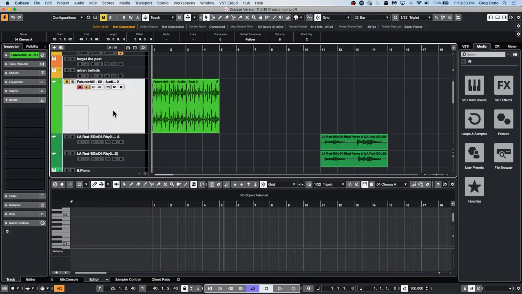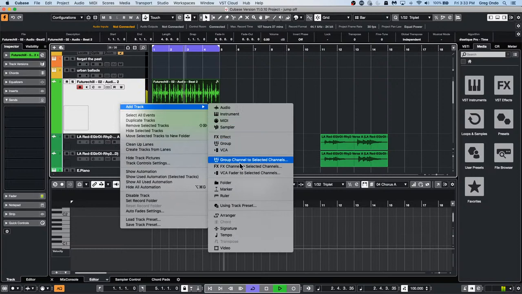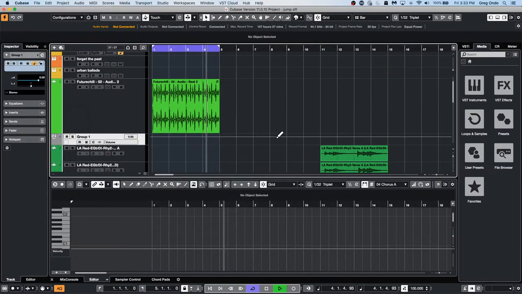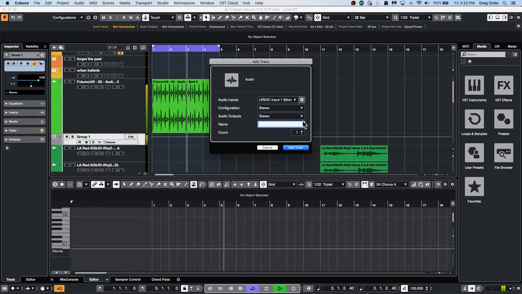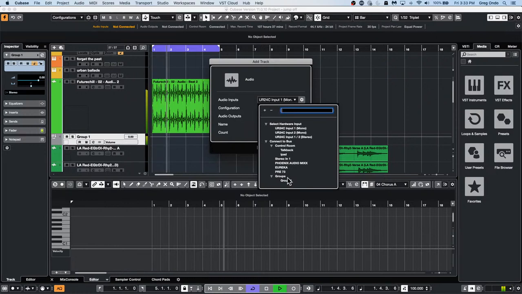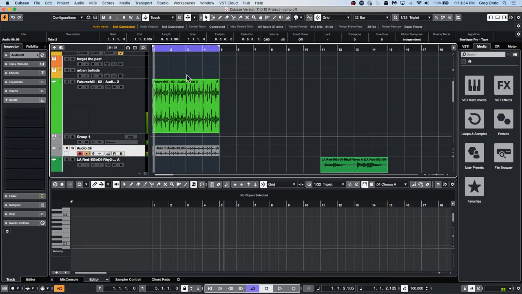Okay, so let's say I have this particular drum loop. All right, so let's say I want to route this to a group track. Okay, and now I want to add an audio track. And its input, I want to set it to group one. So now while that's playing, I could come over here and record the audio from this track going to the group, the output of the group into this track, and can basically just re-record like that.